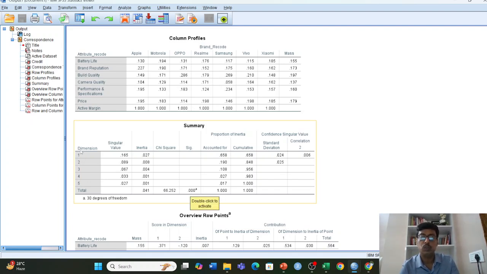How many dimensions should you look for? Dimensions are 1, 2, 3, 4, 5, right? And this is called the proportion of inertia. If we consider all these dimensions, it is 1. But normally we should look for a minimum number of dimensions that account for 0.60. If we consider one dimension, my cumulative proportion of inertia is 0.658, right? But one dimension is not meaningful. If we consider two dimensions, my cumulative proportion of inertia is 0.848. So this makes sense, so we are considering the two dimension solution. Okay.